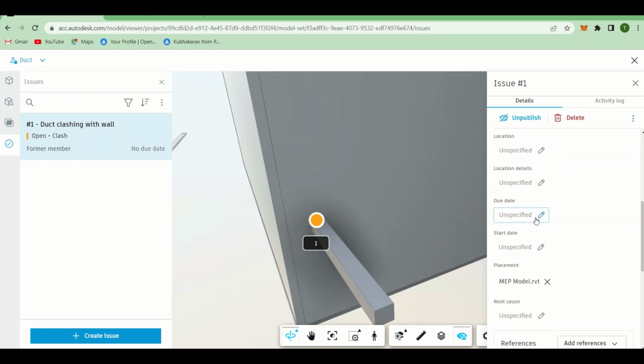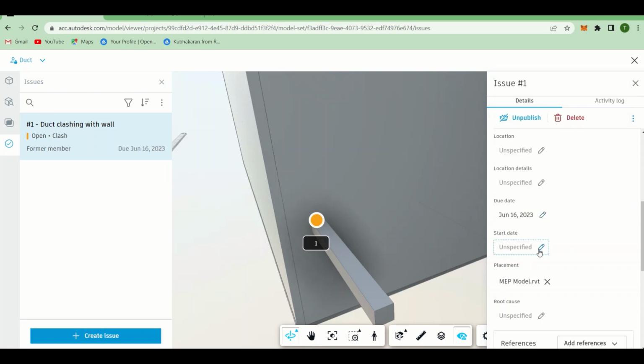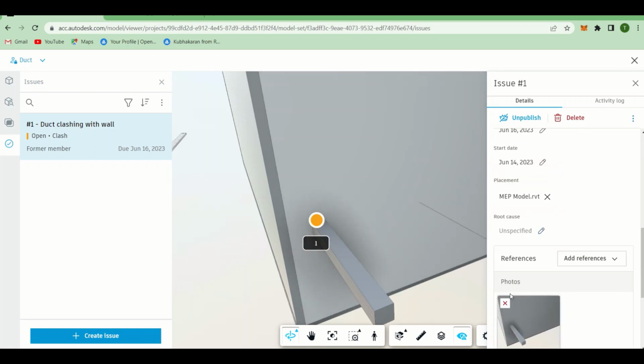Same thing, location details or due date. You can define that by which date you want to. Like I just assigned this one by today. So let me suppose by till Friday, it needs to resolve this one. Start date is today, correct? The MEP model, right? It already took the screenshot of this one.